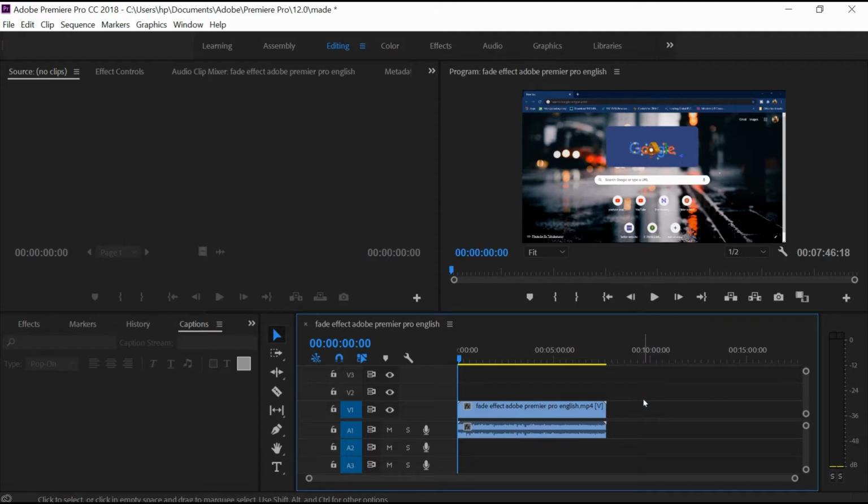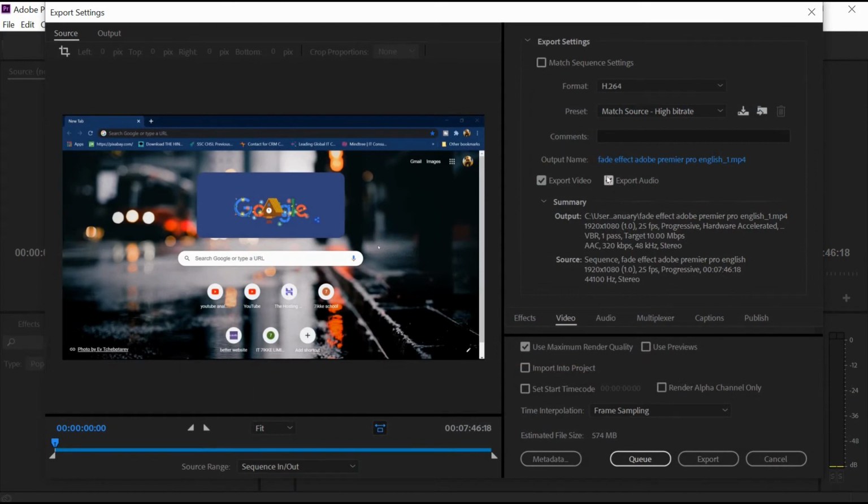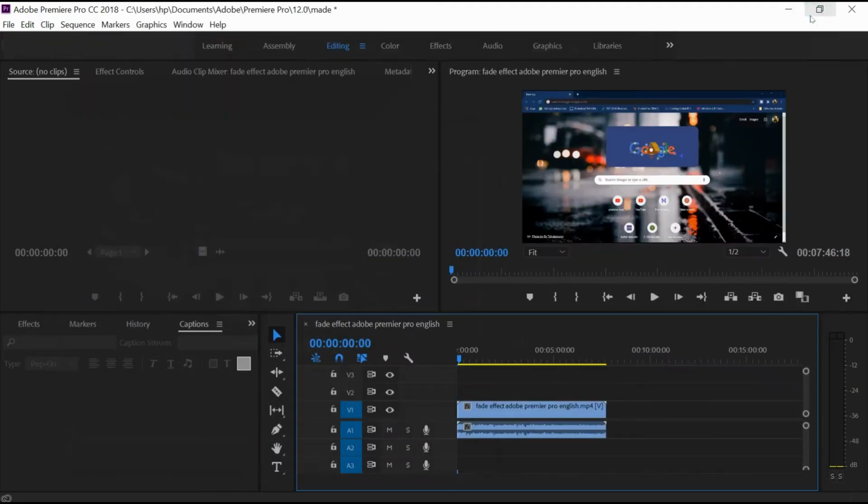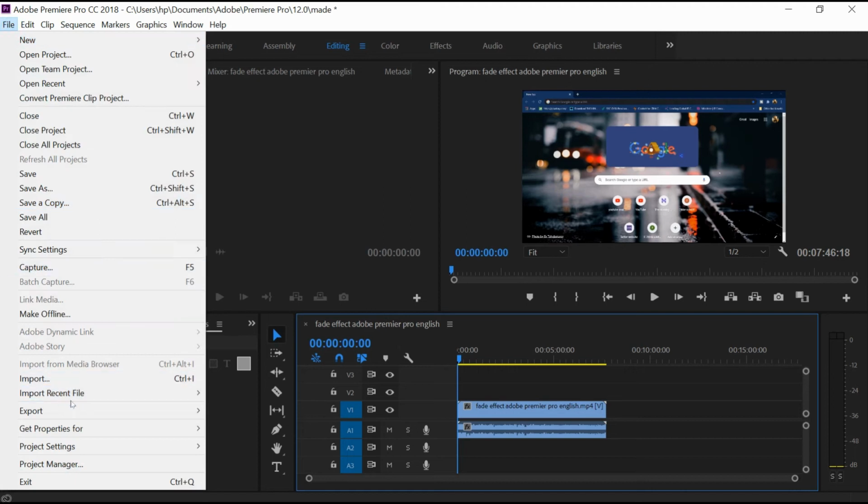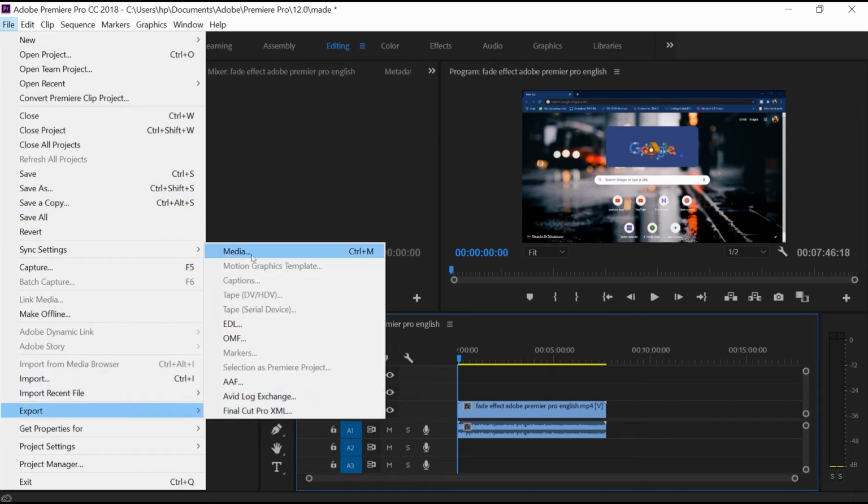After that we will type Ctrl+M to change the video size. So here we can change the video size. After that, close this tab, go to the File section, and click on Export. Go to Media and click on Media.